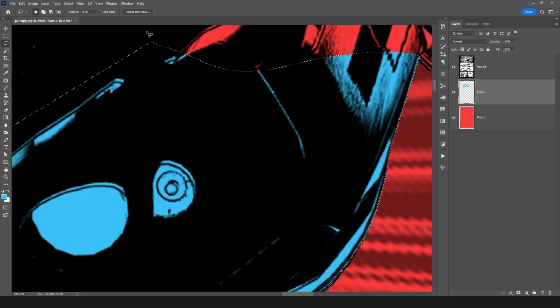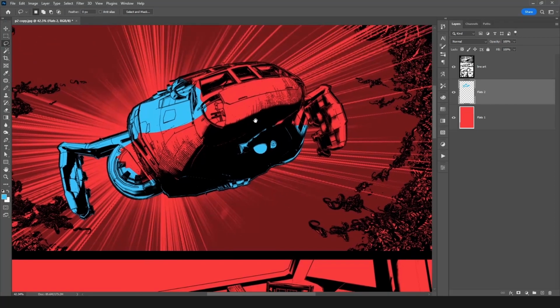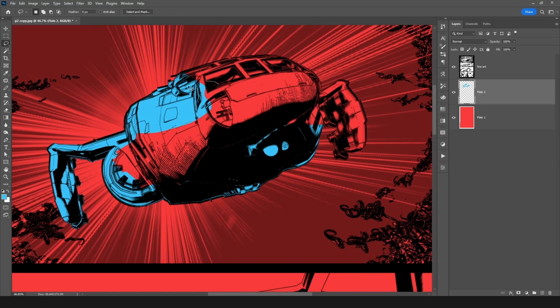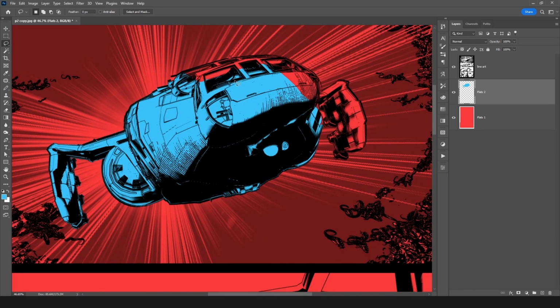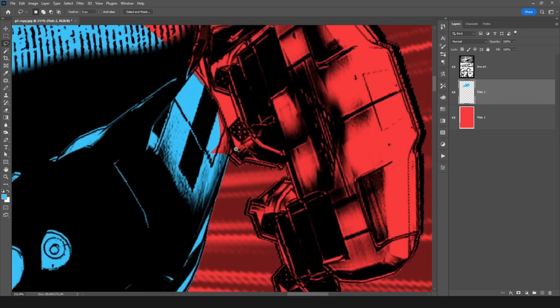The primary reason I do this is because you notice when I let go of that and I just sort of go around all this, I'm getting everything except that. If I just use a paint bucket, it's not going to get everything underneath the line art. You want to get everything.